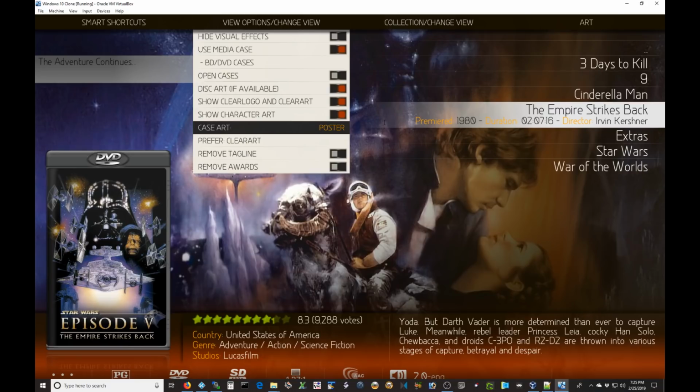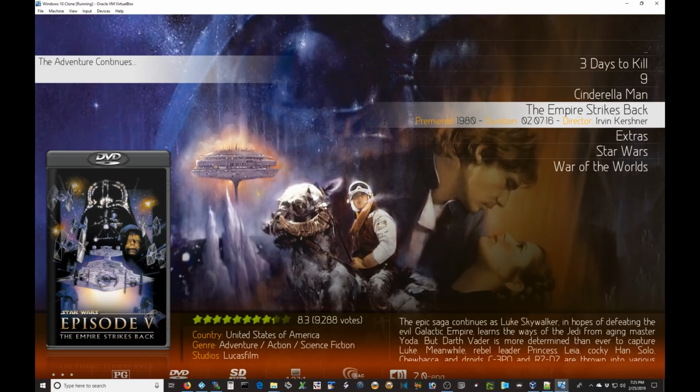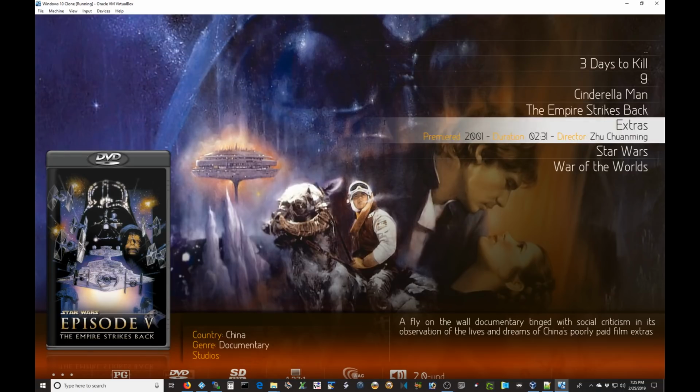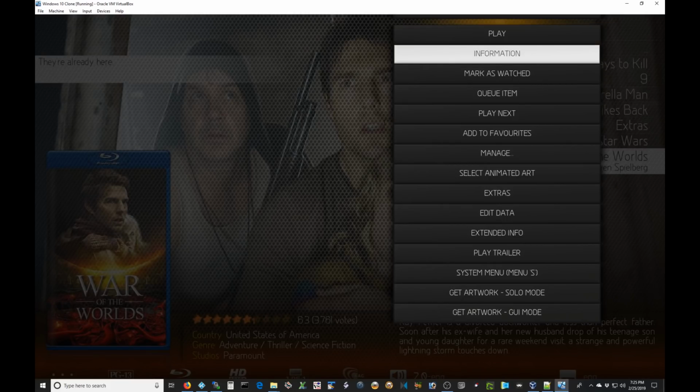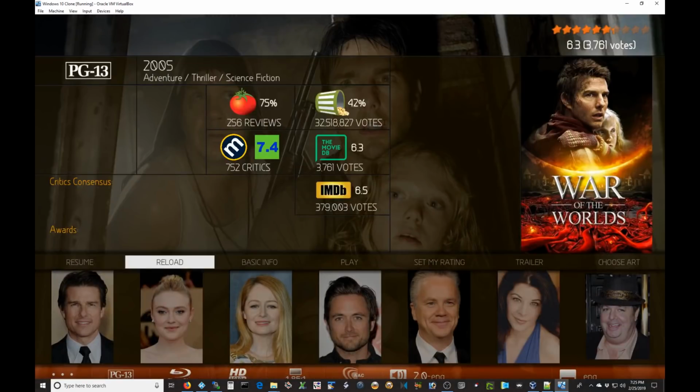Okay, so before I get ahead of myself, what was I going to show you? Oh, so we'll look at War of the Worlds. You remember that NFO file had all of the rating information that I wanted to display. If you go to the information page, you see there that it imported all of that from the NFO. If you have all that pre-filled when you create your library, then it will pull all that information and display it for you.